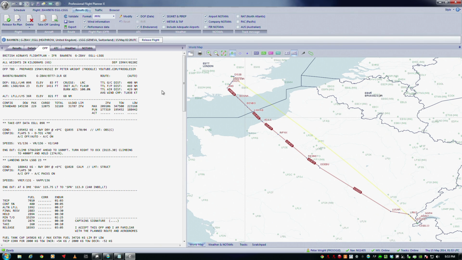So having applied it all now, if you look down here, you'll see takeoff data. We're going to have a flaps 5 takeoff. Our takeoff power is going to be derated takeoff 1 with an assumed temperature of 70 degrees. And for landing, it's going to be flaps 30, VREF is 131, V approach is 136. With all that done, we can export everything out to the 777 very, very easily.